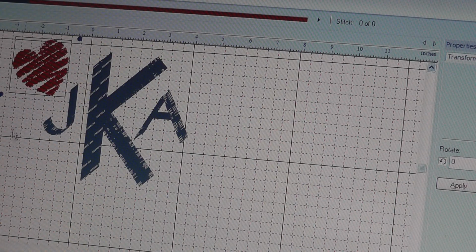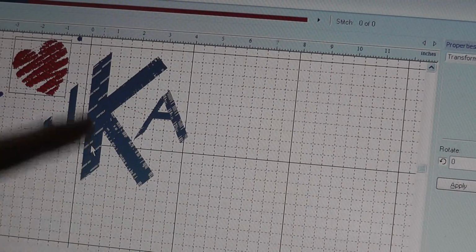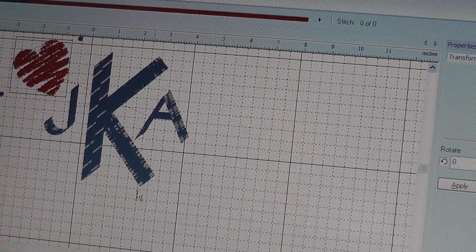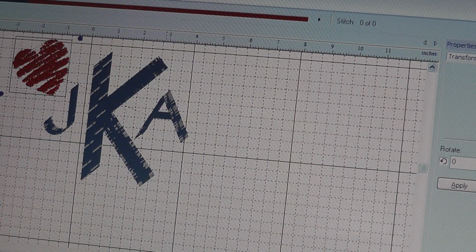If you do save it like this and you save it in different colors, the machine should stop after you're done with one color, and then it'll prompt you to add in your second color, your third color, whatever color. So you can do that just so it stops and you don't have to sit there and pay attention.